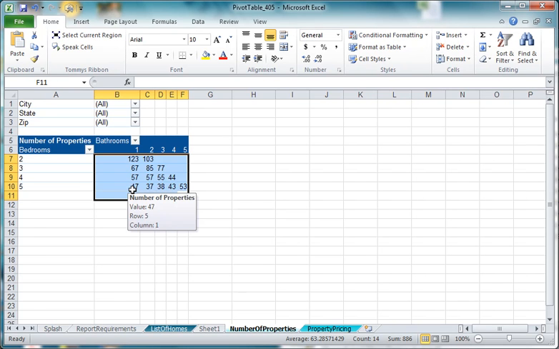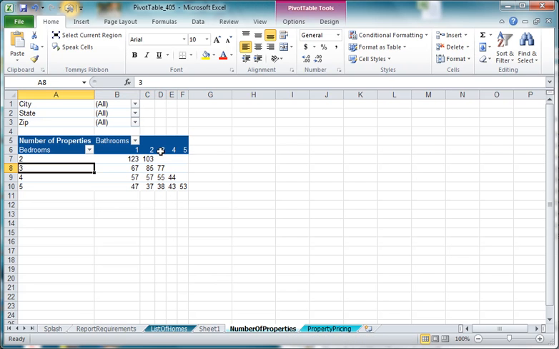What this area does is it adds up, in our case, it shows us the number of properties for each of these combinations. So for example, if I wanted to see how many properties we had that had 3 bedrooms and 2 bathrooms, I simply have to look at the intersection of those two cells and I see that we have 85 properties there. Now that's pretty spectacular in and of itself, but we might want to do a little bit more than just see how many are at each intersection.